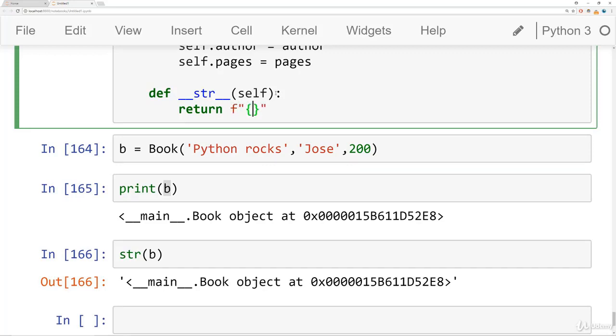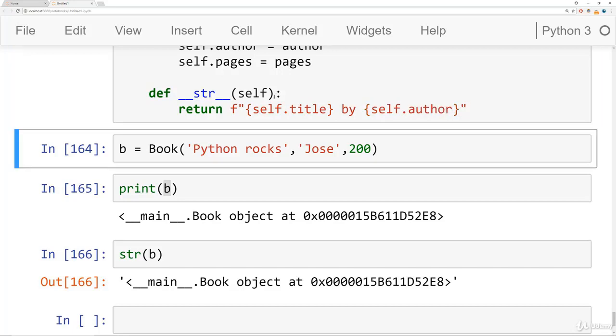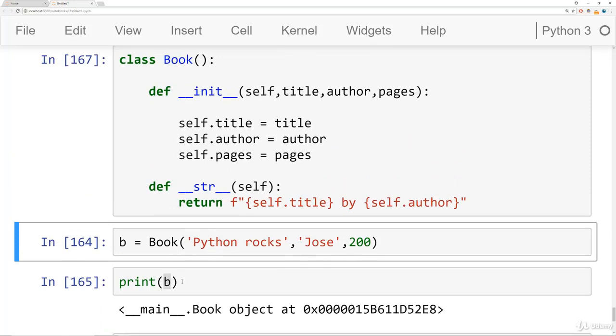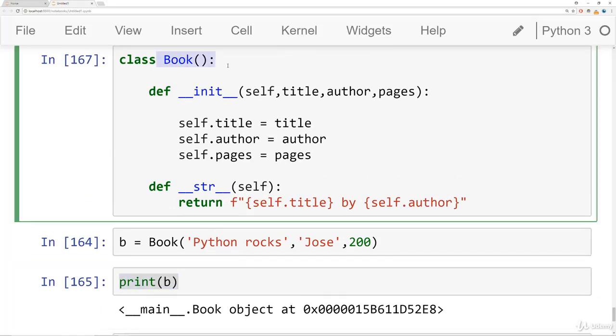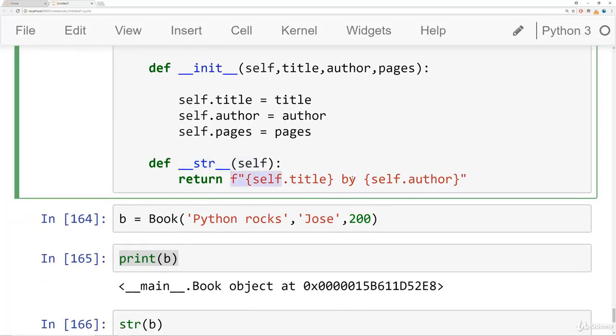I will say self.title by self.author, and shift enter here. So when I call the print function, it asks the book object, hey, do you have a string representation of yourself? To which the book object says, yes, I do, because I have this special str method, and I return this string. Using f-string literal formatting, I can pass in self.title, so it grabs this title, and self.author, so it grabs this author.